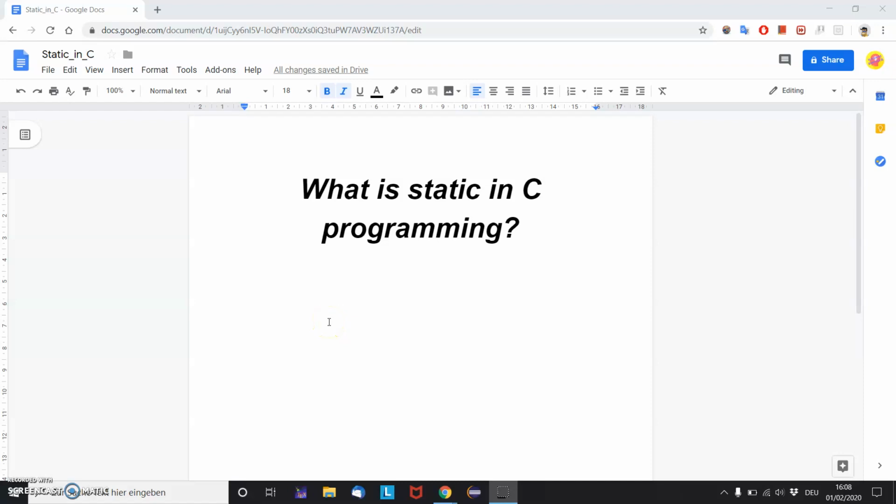I hope you learned from previous videos, and today we will go further and discuss what is a static in C programming. How is the static keyword used in programming, in which situations is it used, and what is the advantage of using it.